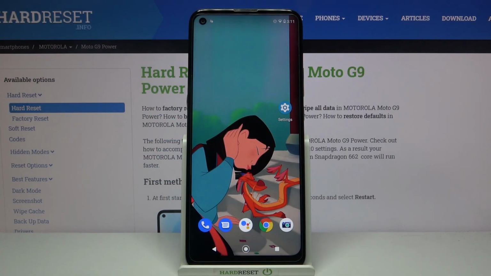Hi, in front of me is Motorola Moto G9 Power, and today I would like to show you how you can turn on or off autocorrection on this device.